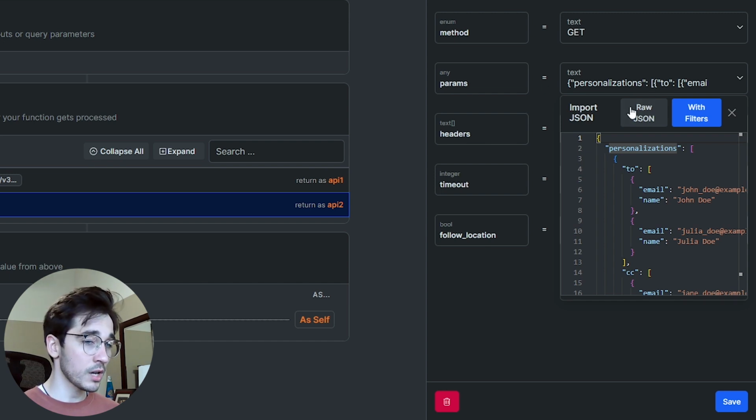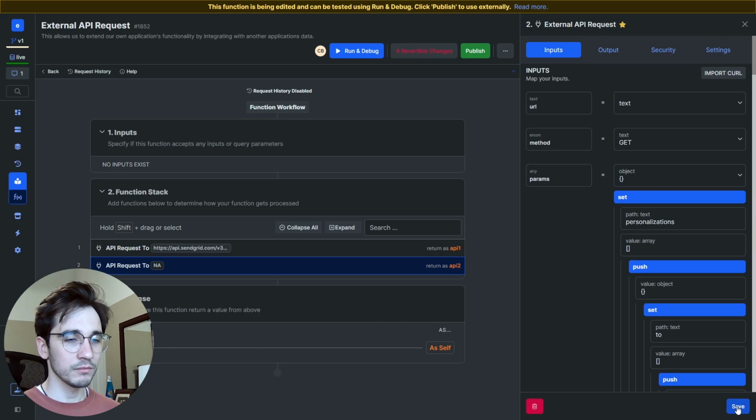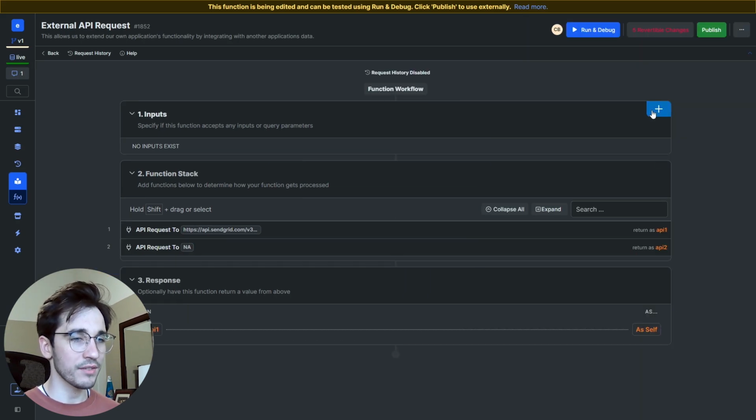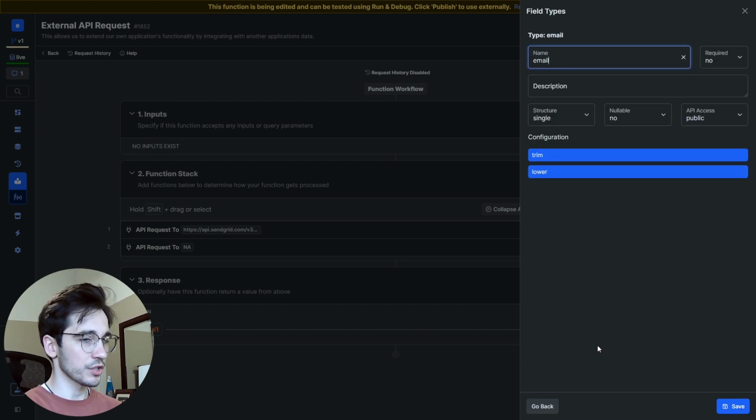Do you want it to be raw JSON, or would you like there to be filters? Personally, I like there to be filters. This way I can easily modify the content and make it dynamic. Let's explore that real quick. I'll save that, and add an input. Let's add an email input. We'll just call it email.